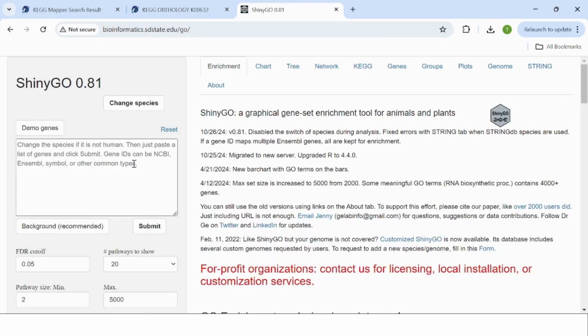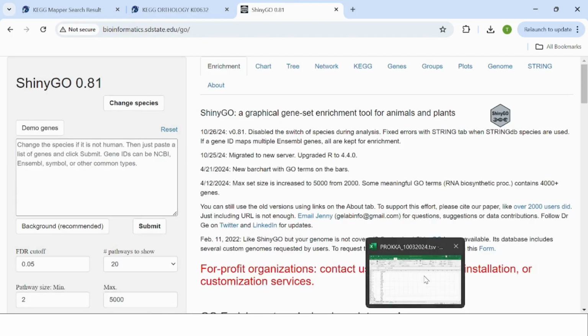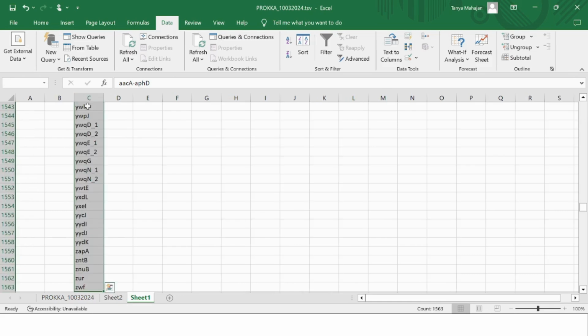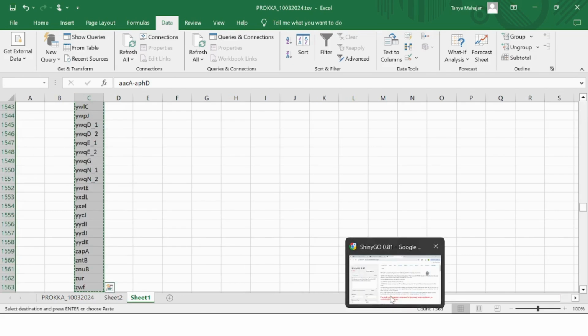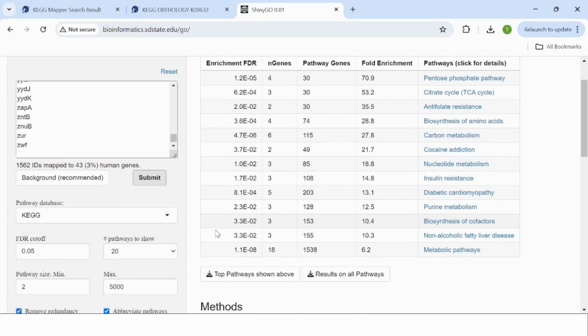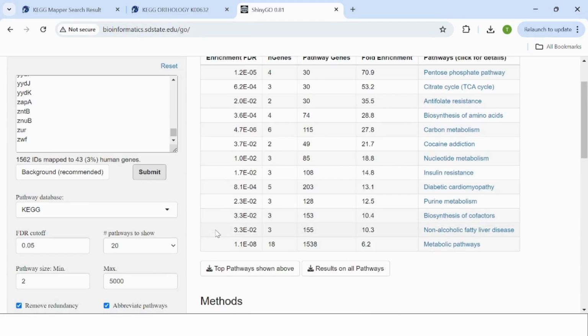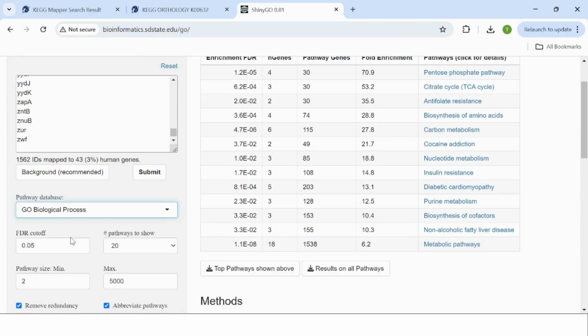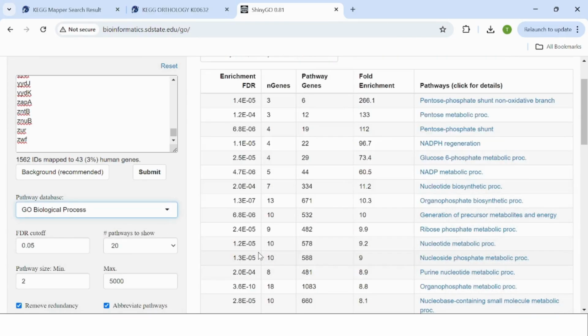So here in ShinyGO, we have to provide the gene list. In the Prokka tool, you can just simply copy the gene names and paste them in this box. Submit this. Now if you want to get only the biological process, you can update this. So this is your biological process. Along with that, they are providing you the FDR score also, and the number of genes from our list.